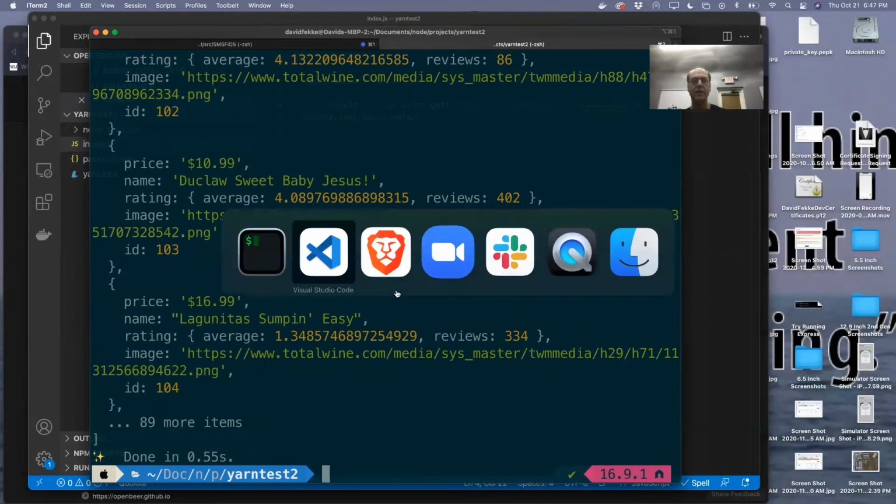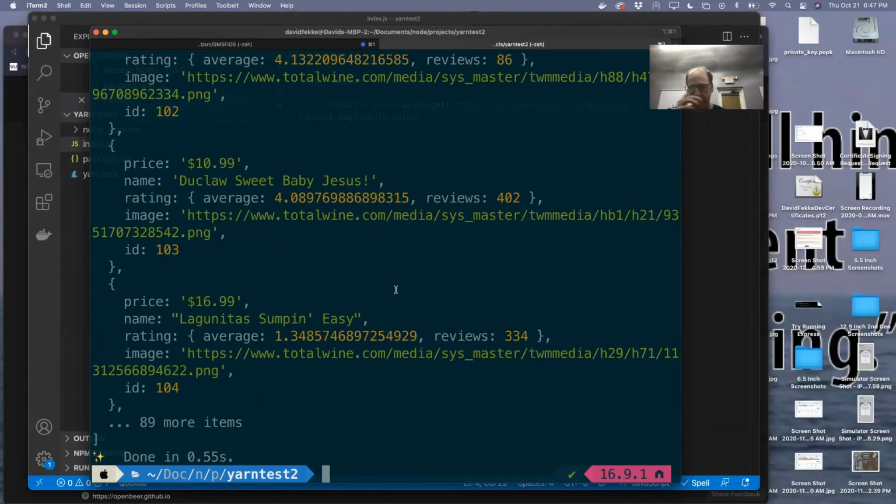So if we want to actually take this and package it up, the way we can do that is we can say corepack prepare yarn@1.22.11 --activate and -o.